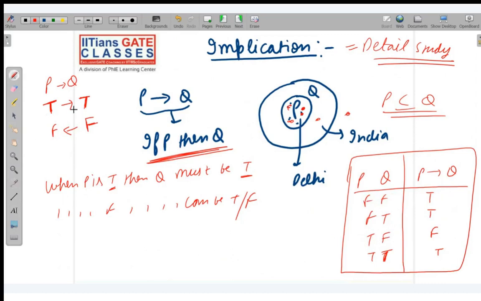So you can see, these are very peculiar type of details which I am showing you. If you are able to follow, then it's okay. Otherwise, you can simply leave it. I'm just showing you the idea. When P is true, then Q must be true. See from here, when P is true, then Q must be true.